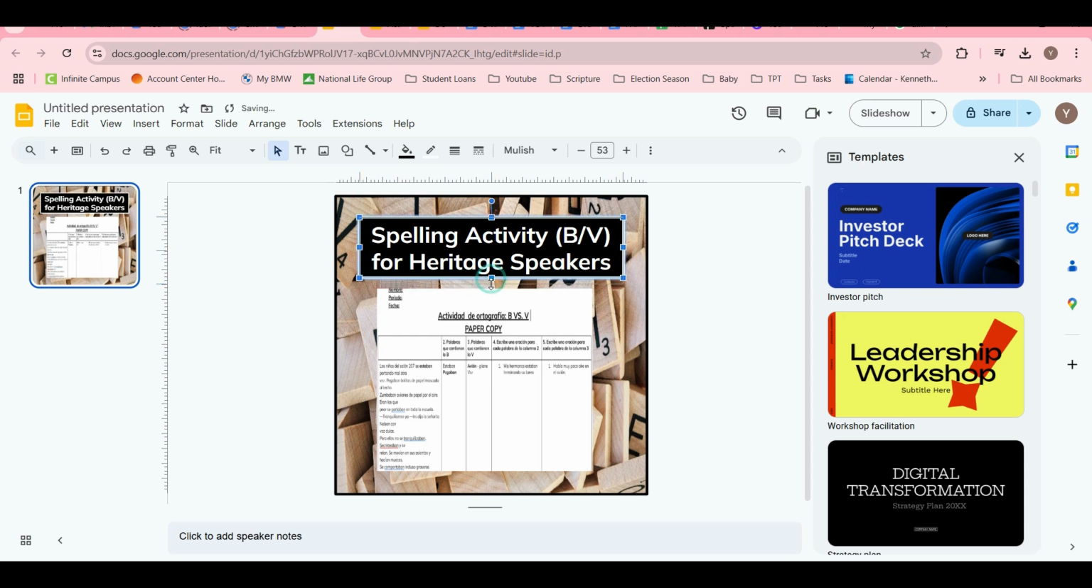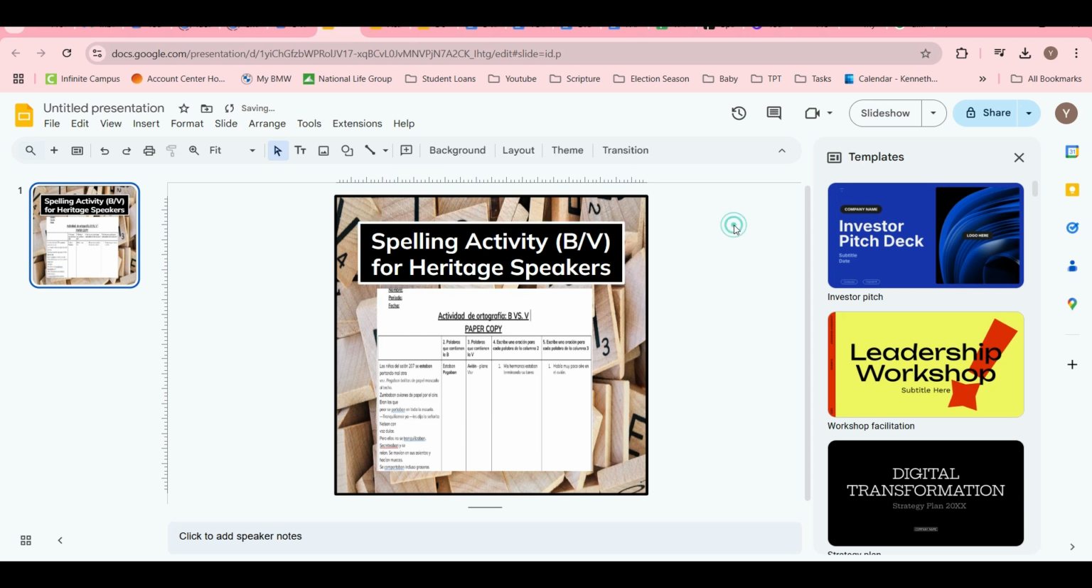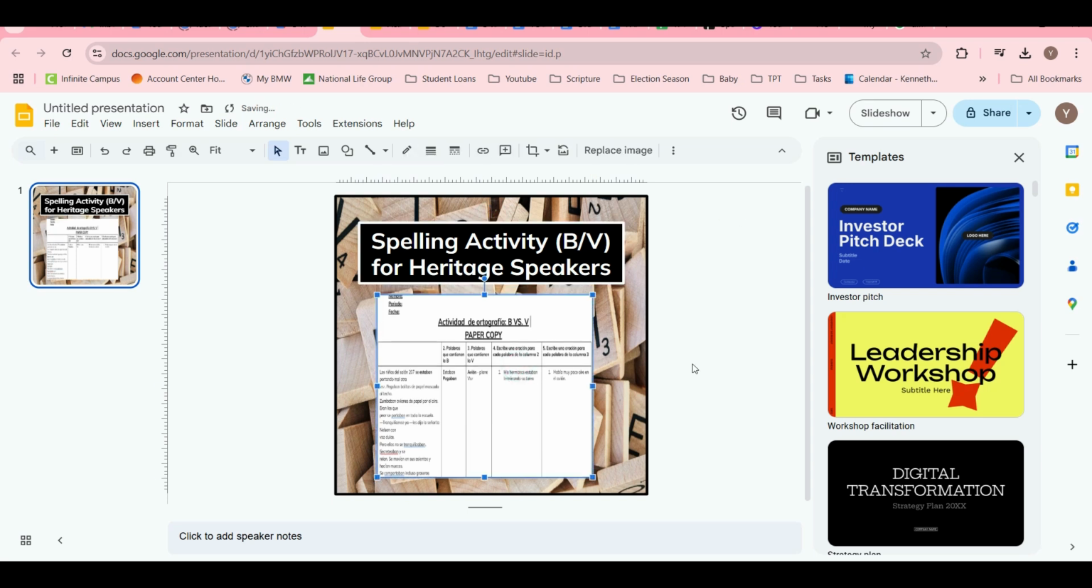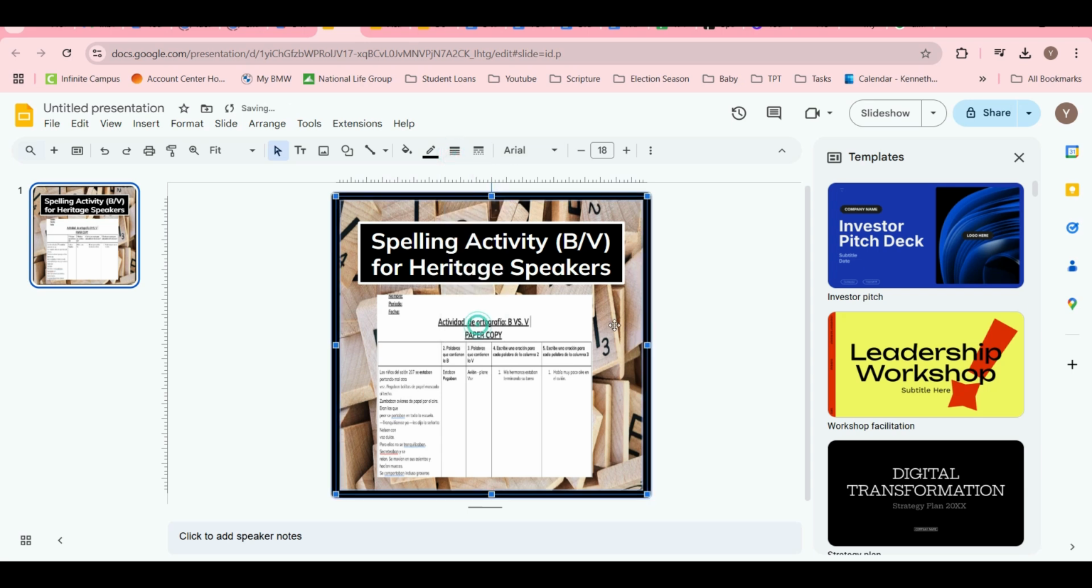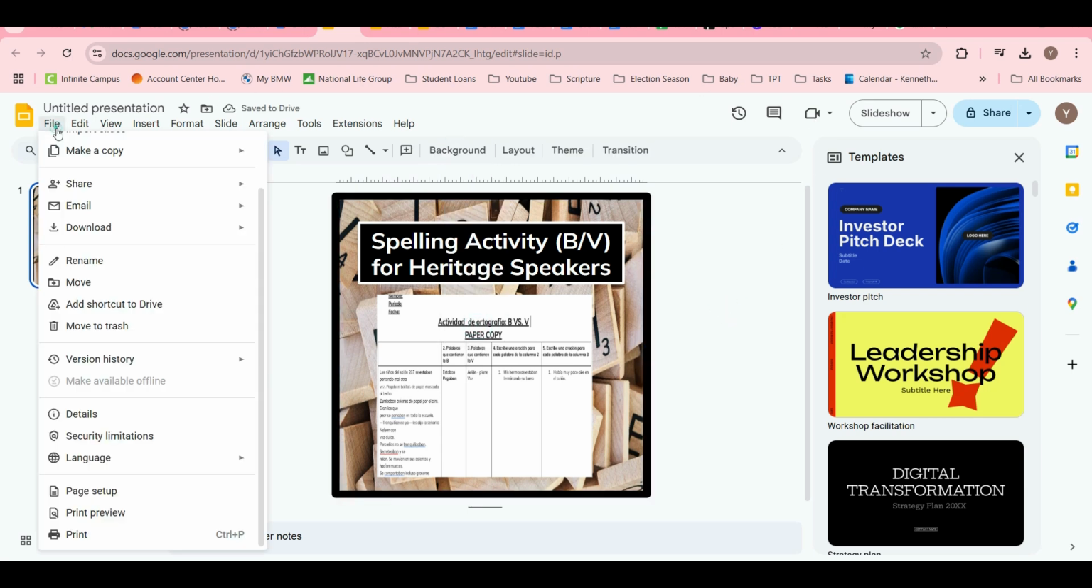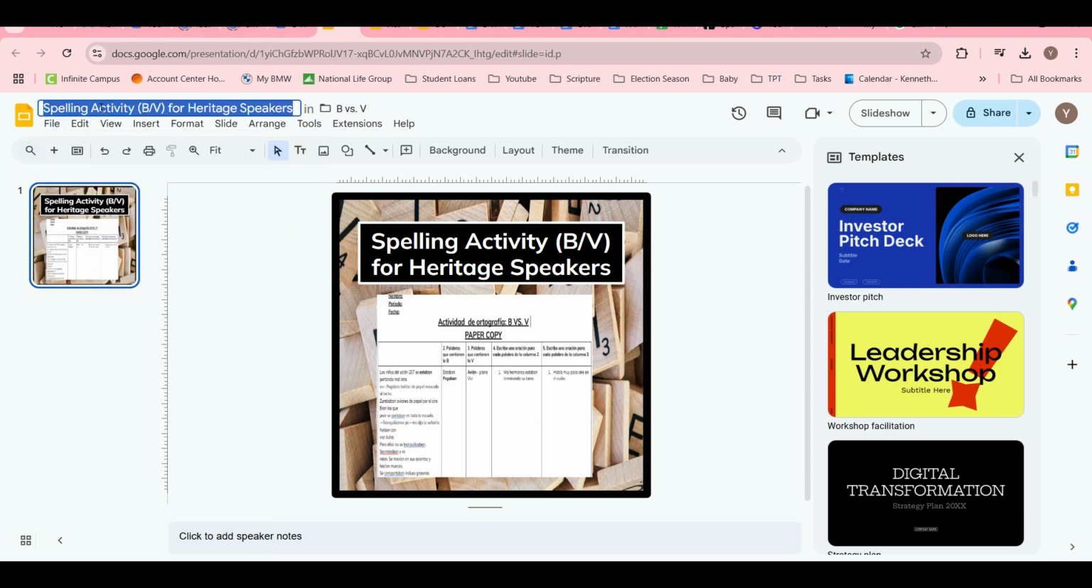Obviously, it could be better, but I'm just starting off. I'm not a super experienced person here with TPT. So this is what we got, and I thickened it up. So it looks good to me, and I just go to File and download it.